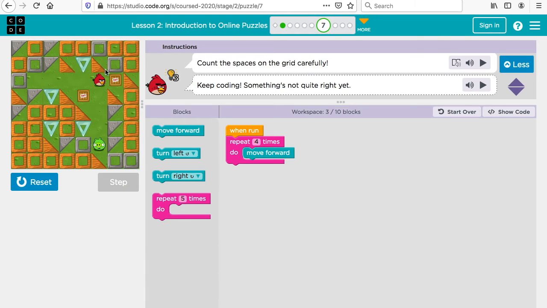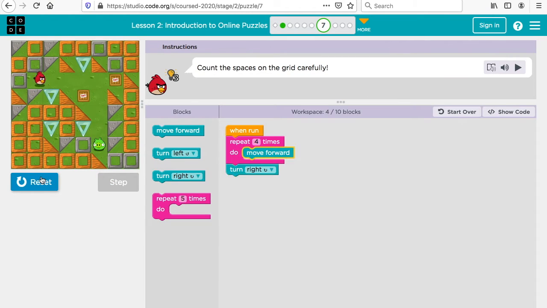Now what do I got to have him do next? Now I have to have him turn right. I'm going to have him turn right. And after he turns right, I'm going to have him go forward again. But let's just look how it looks so far. It turns right. And now he's got to go forward.